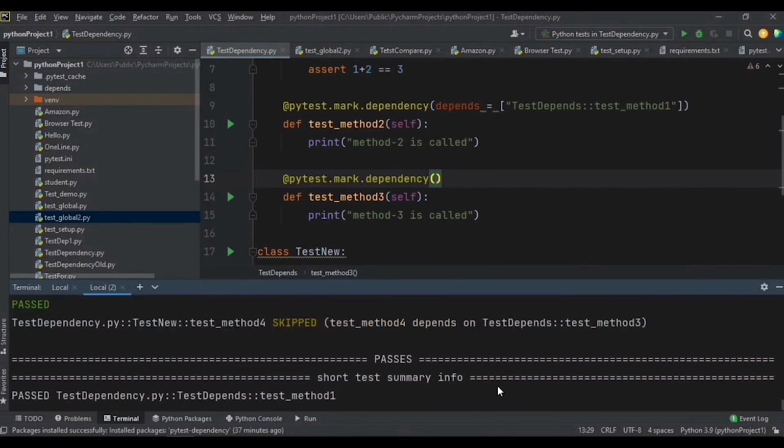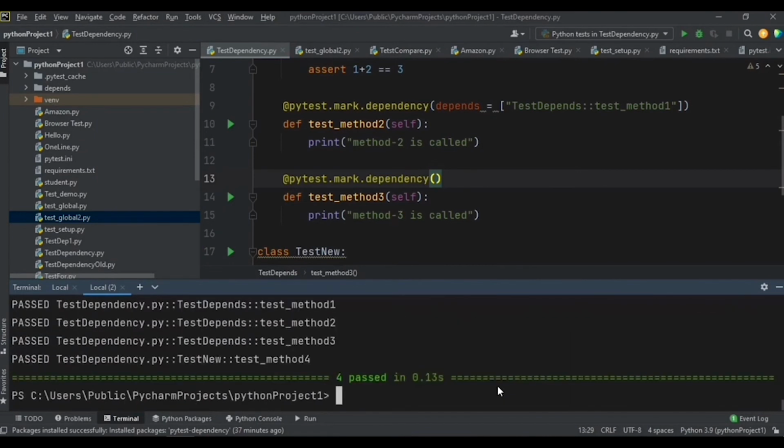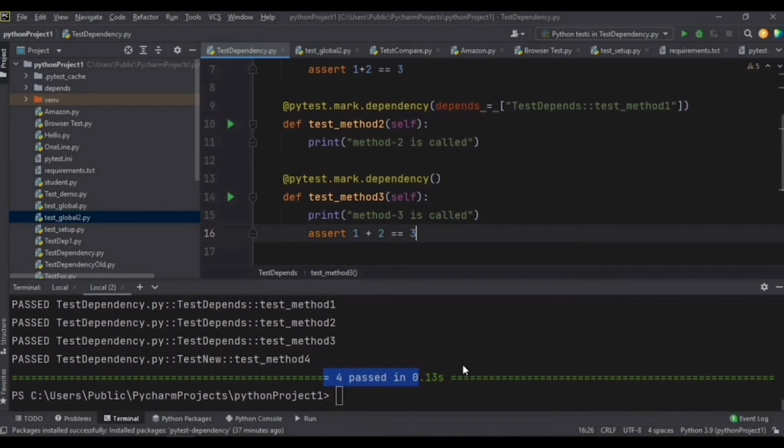Let us rerun this file. This time all 4 tests should pass, right? So all the 4 are passed. Okay, now let me put one assert condition for test method 3 also. Assert 1 plus 2 equal to 3. Let's run it again. Again 4 should pass.